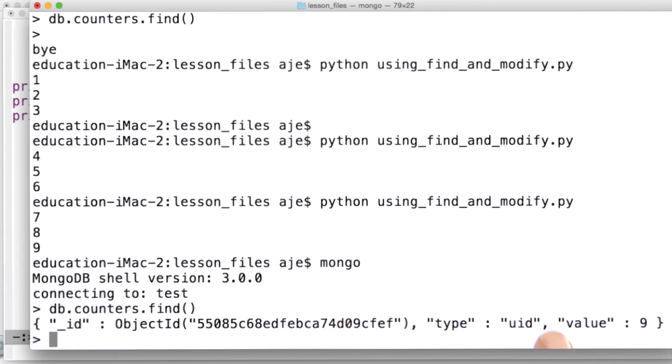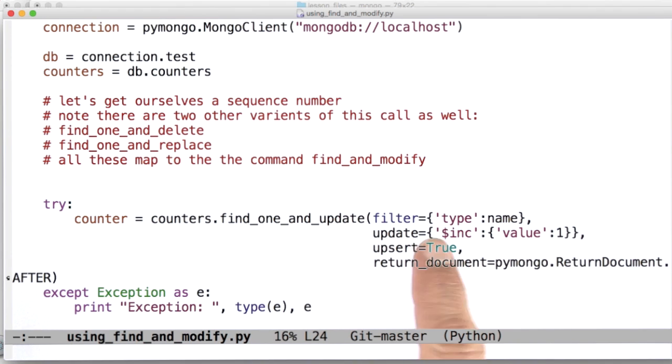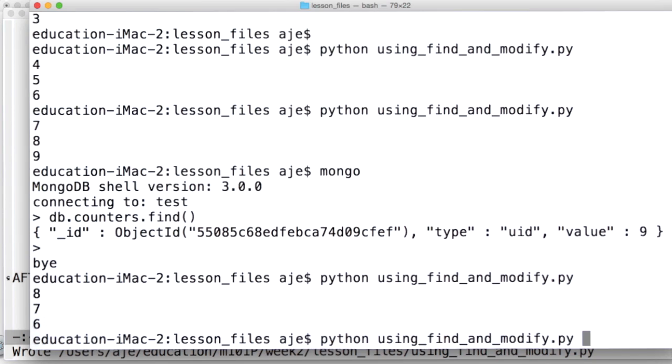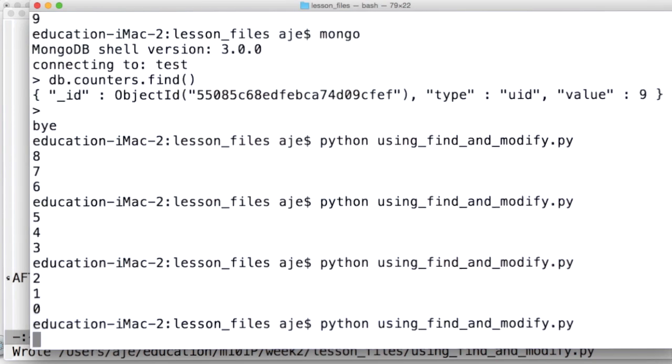And now that you see this, maybe it makes more sense what this program is doing, which is that it's looking for a document of type. We passed in the word UID, so type UID, and we've said that the update itself is $inc value increment by 1. Now, if we change this to -1, we'd be decrementing the value each time. And if we change it to -2, we'd be decrementing it by 2. I can show you that. Let's change this to -1. Now we're going to count down. And now we're counting down, and it should count to negative numbers as well.